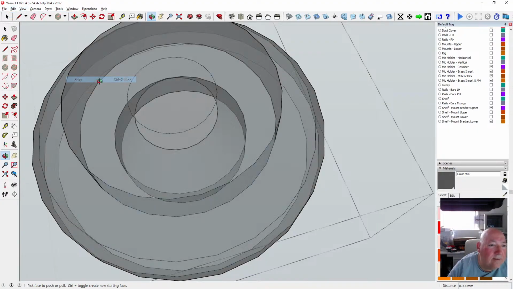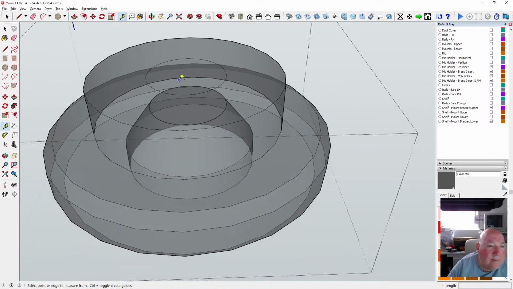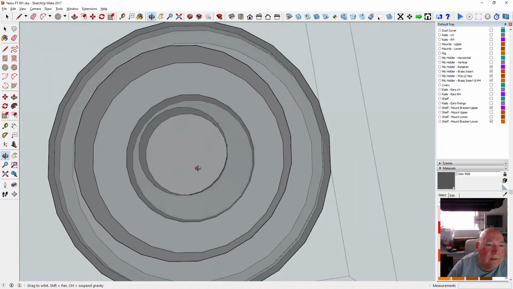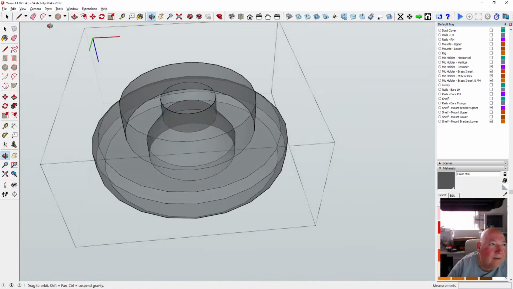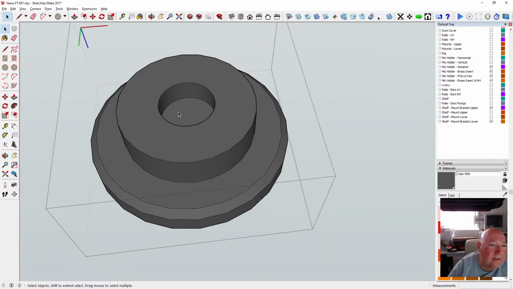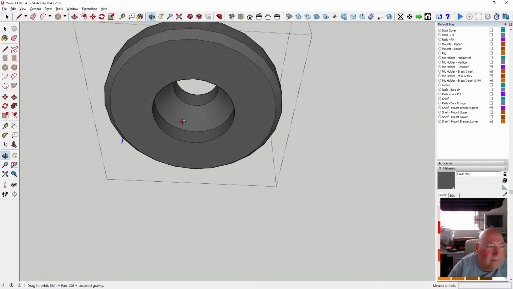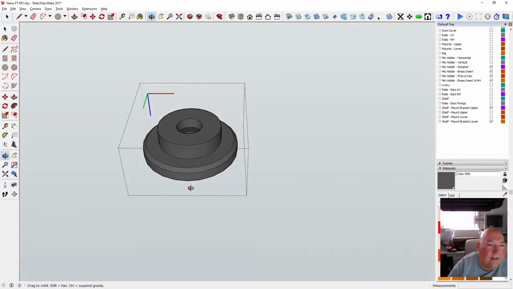Gonna have to find out how deep it is. Right, let's measure it. 2.25, okay. That's it. Oh, we've got a surface. Okay, that's what we want. That's it. Yeah, so that's what we want.